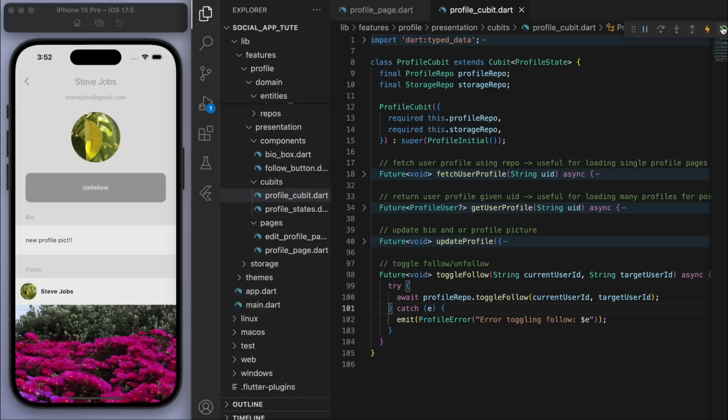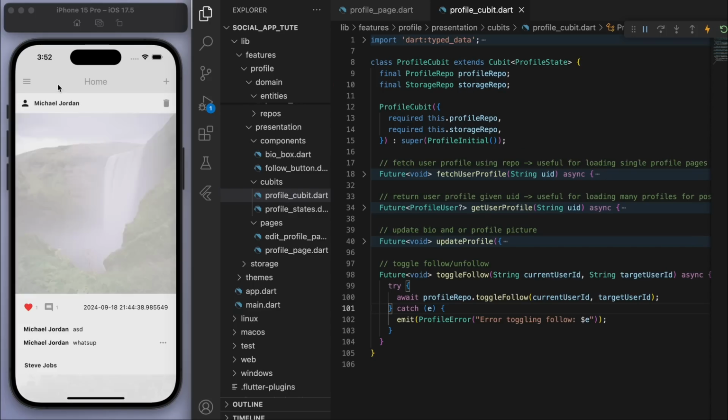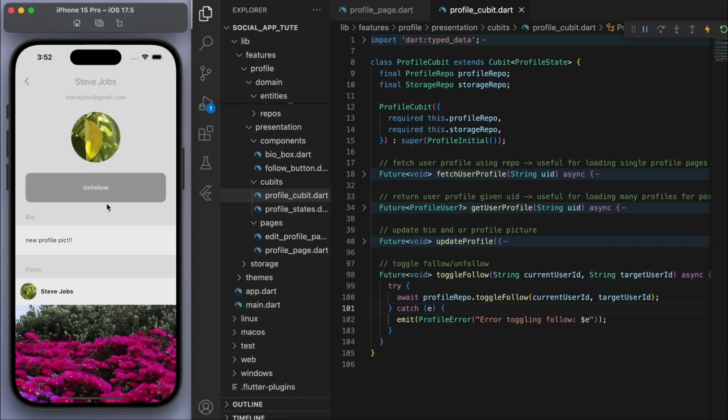So if I save this and I go to Steve Jobs, you can see I can unfollow and follow, and it feels instantaneous. Beautiful. Sweet.